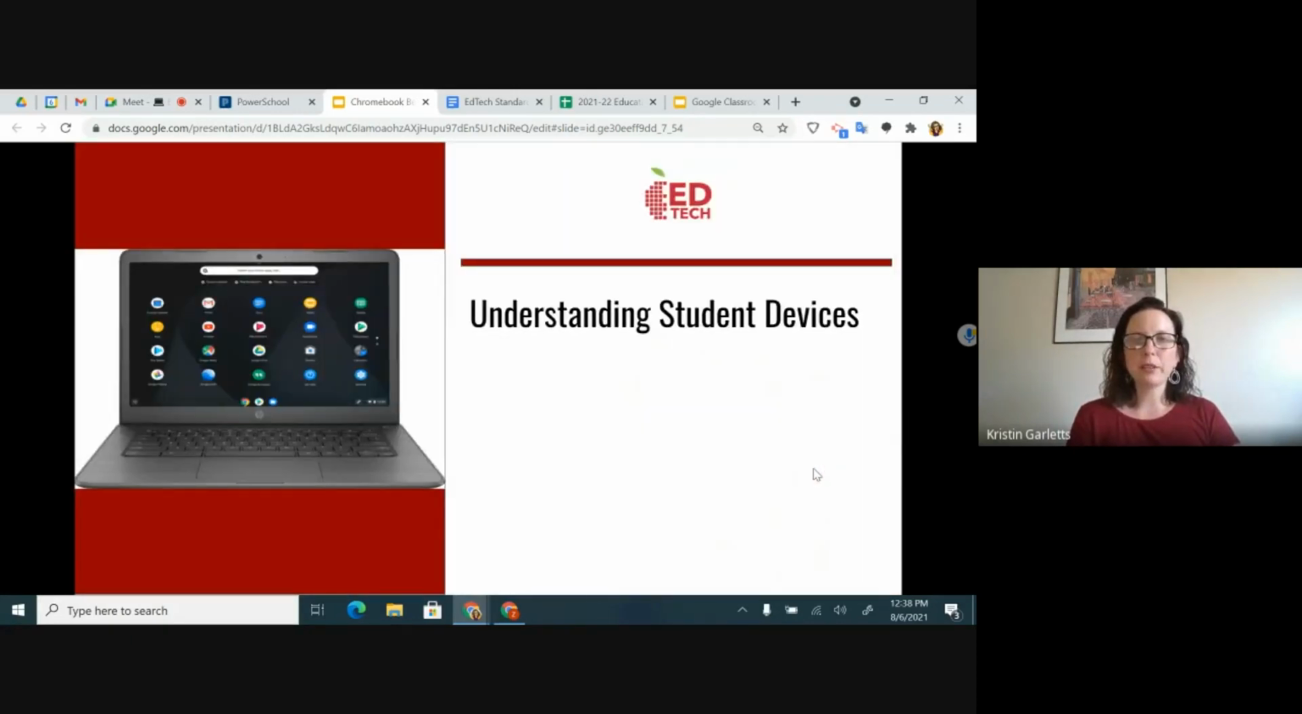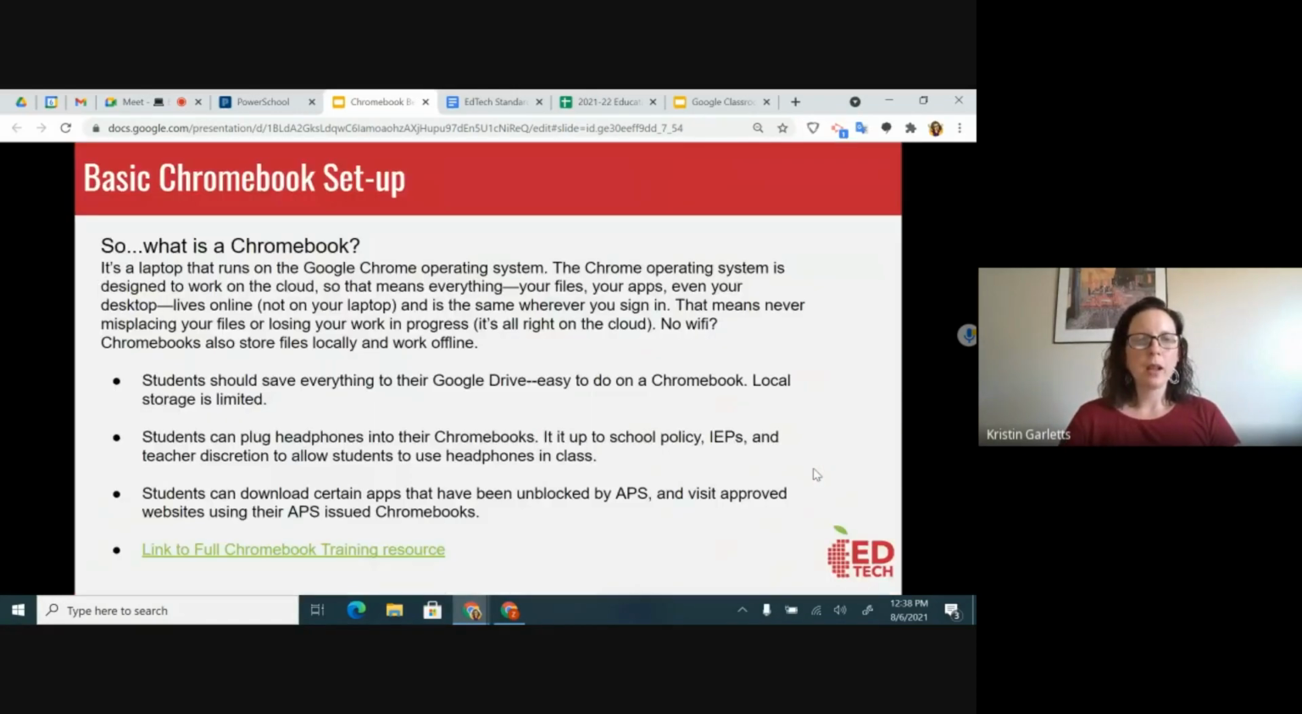So first up is understanding student devices. What is a Chromebook? It's a laptop. It works on the Google Chrome operating system. It works on the cloud, which means that everything, including your files, your apps, everything lives on the internet when you sign in. It's great because it works very well with all of the Google tools that we use.